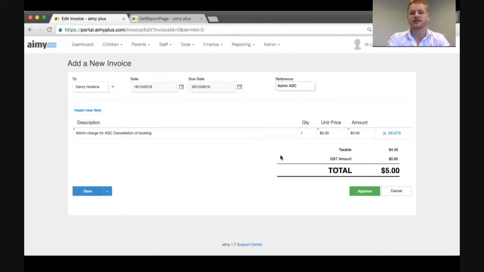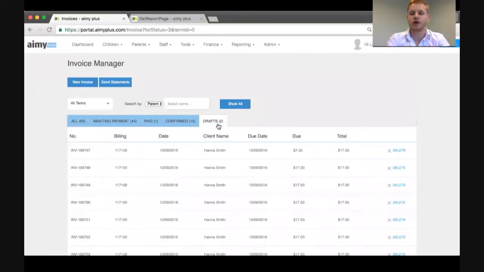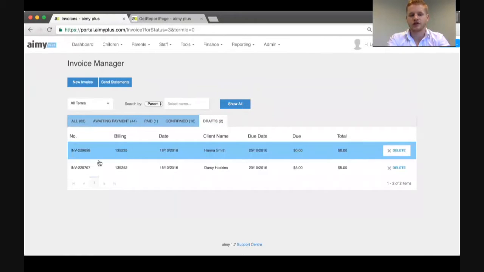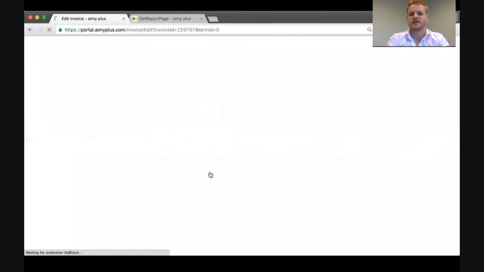And essentially what that means is it's still an invoice, but it'll save it as a draft up until the point that we approve it. So if we cancel this one, it means the invoice that we just generated here will be lost. If we save this, like I'm going to do here, it'll populate in our draft section. So you can see here the one that I just created for Darcy, the $5 admin charge is sitting here. It's sitting here because we generated it.